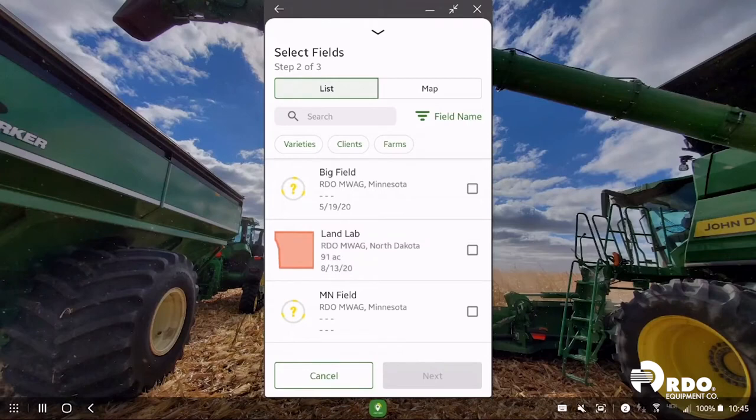You'll want to note that while having the minimum information will allow you to complete the task, by not having an active boundary, no area information will populate, so tools like work progress on the home screen will not take into account any of these additional acres because it doesn't know how many acres to count. So for this task, we're going to select our land lab field and click next.